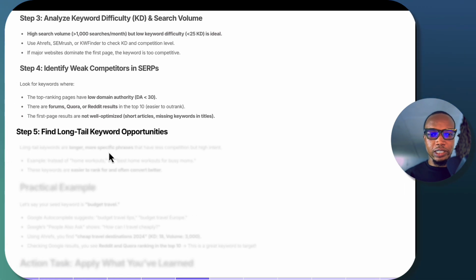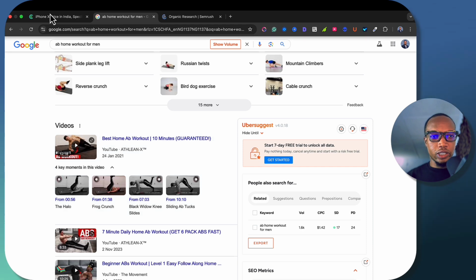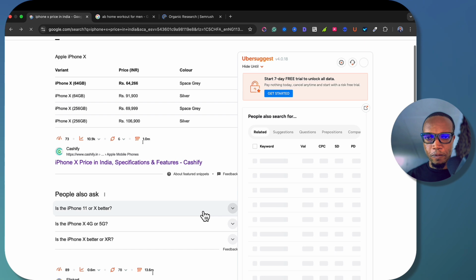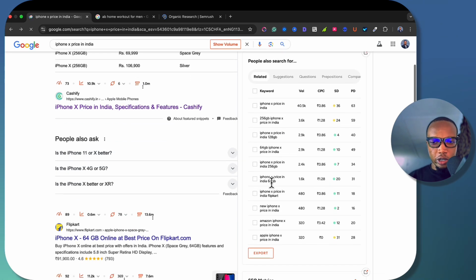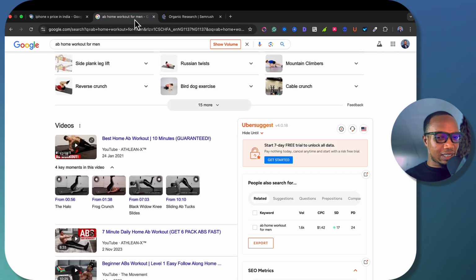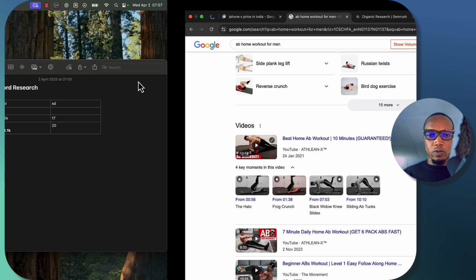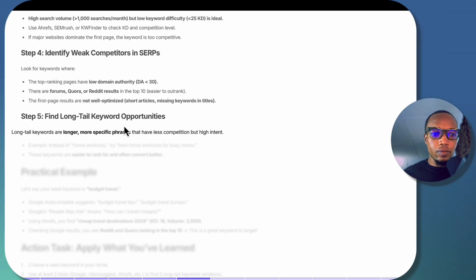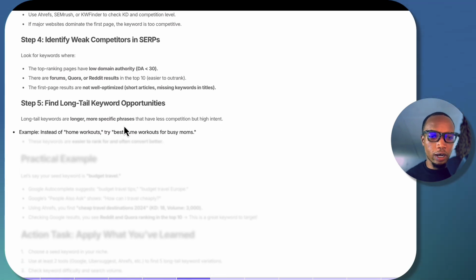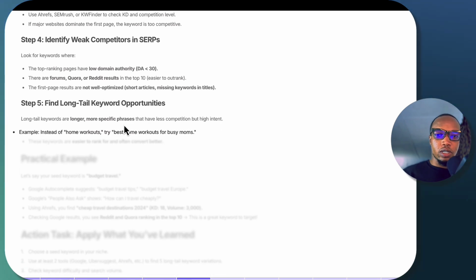The next thing is find long tail opportunities. Long tail, very, very exact. Not just iPhone X, but iPhone X price in Nigeria, 64 GB. iPhone X price in India, that's one long tail. Long tail keywords are longer, more specific phrases that have less competition but high intent, basically. Instead of home workout, try best home workout for busy moms.